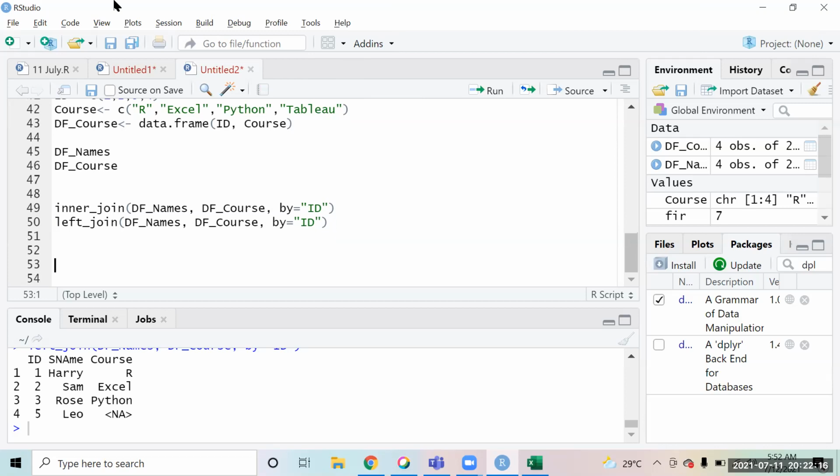Okay, right. Similarly, please try the right join and full join as well. Right join and full join.